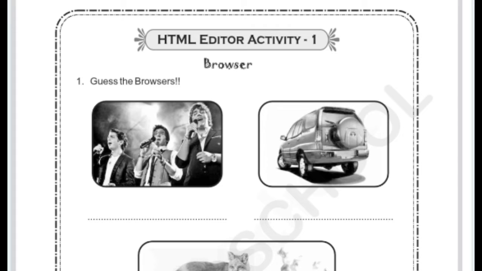Okay, so look at these pictures. You have to write the names of the browsers. So it's a very simple activity. It's a general activity, not lesson oriented. Okay, so look at the pictures. There is a car and other things you have to guess and write the names of the browsers. I hope you can understand, and just collect the information from Google. Write down the list of the browsers and their names, and you can match the names with these pictures. You will get the answer. It's a simple activity. Do that.